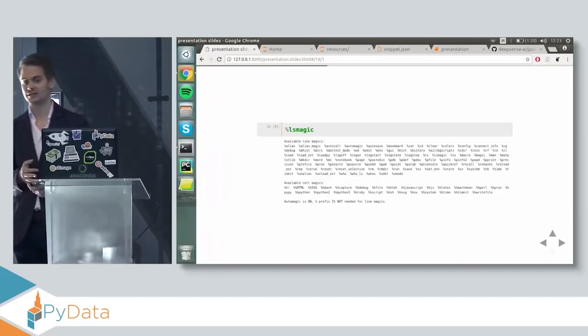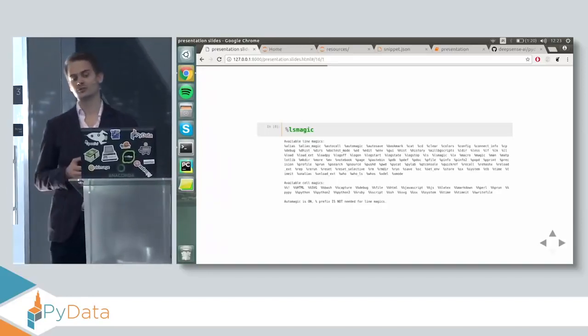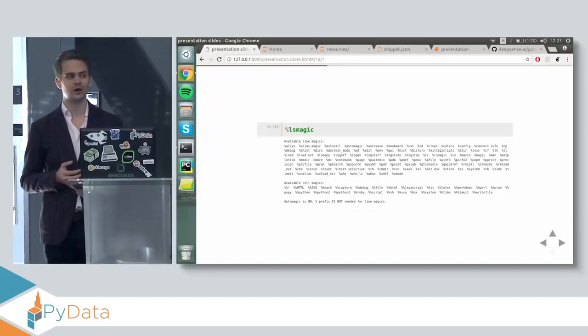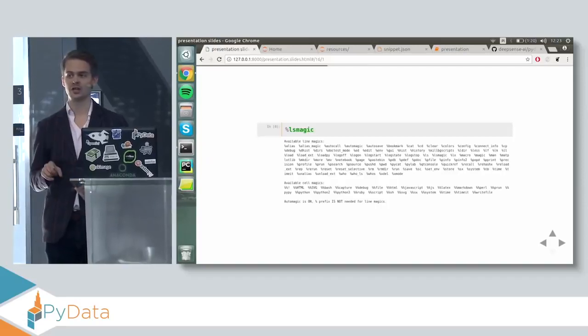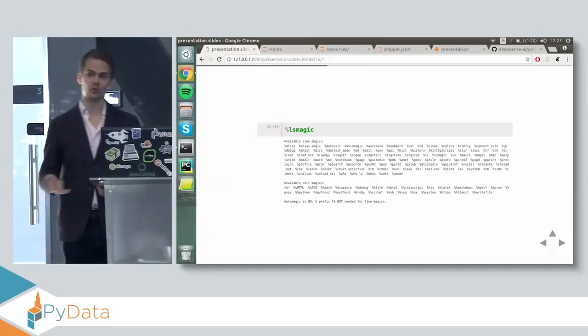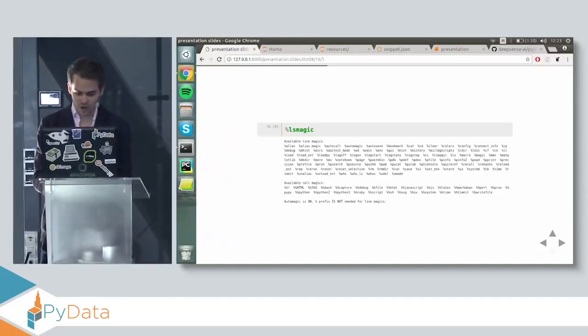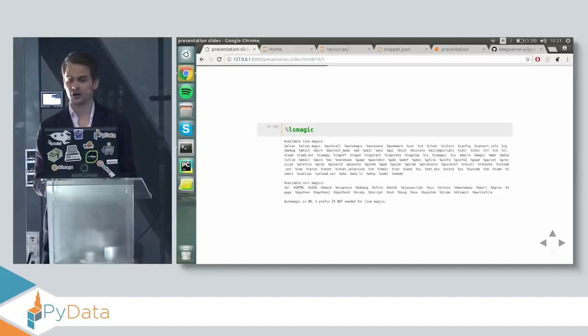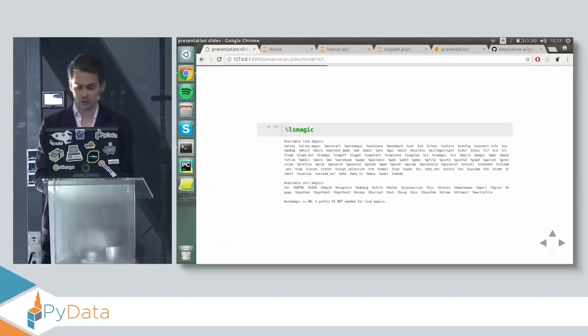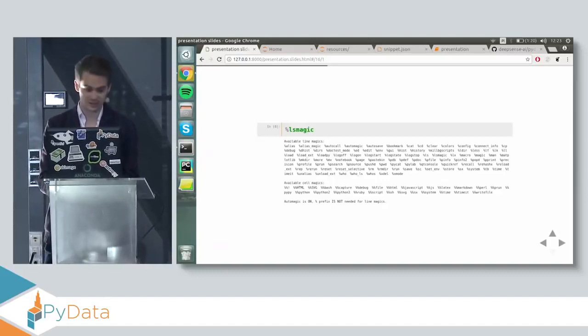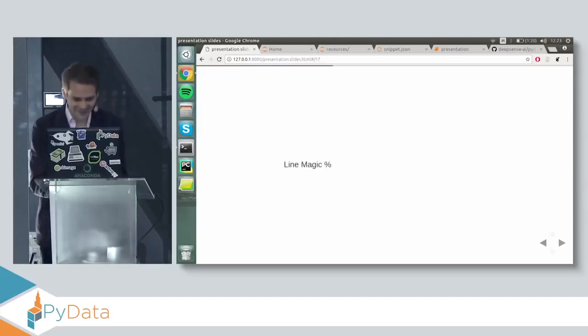Magics are a set of commands or modules that are loaded by typing a percentage sign and the name of it, either a double percentage sign or just a single percentage sign. There's a list of those, and I'd encourage you to just go through them and figure out which ones you need. I'm going to show just a few that I like, okay? Because it's my talk.